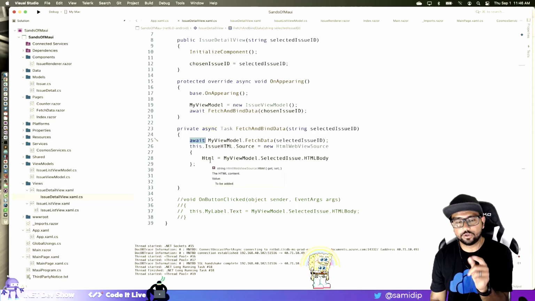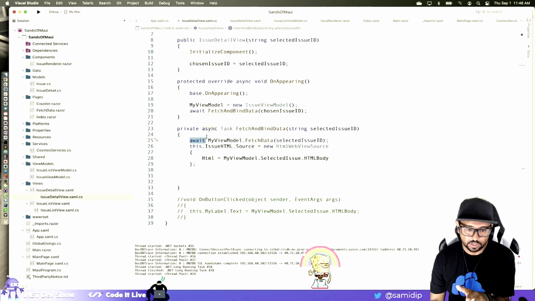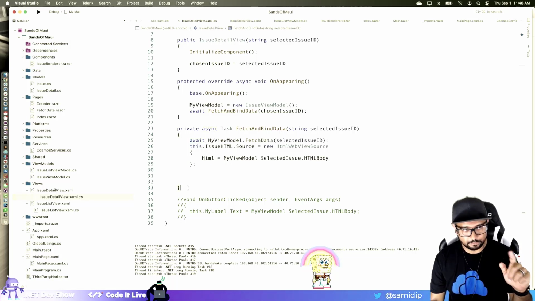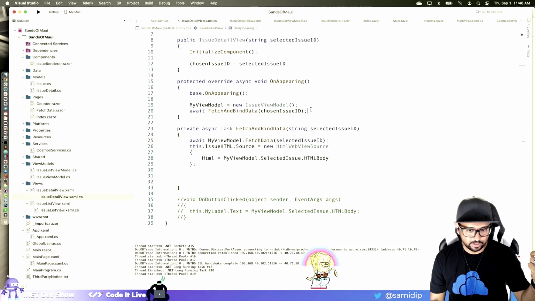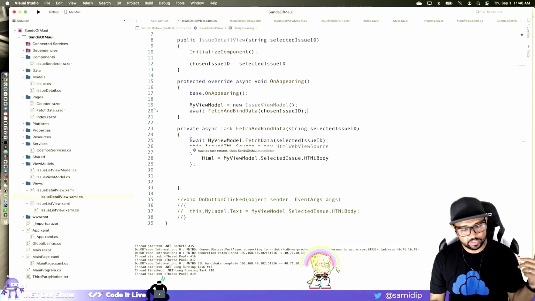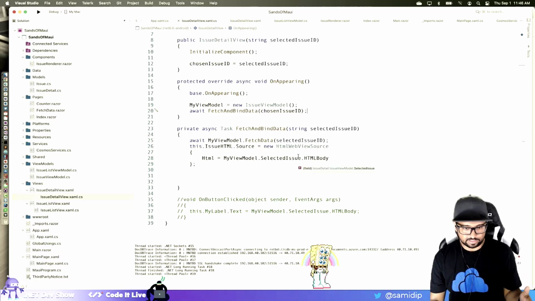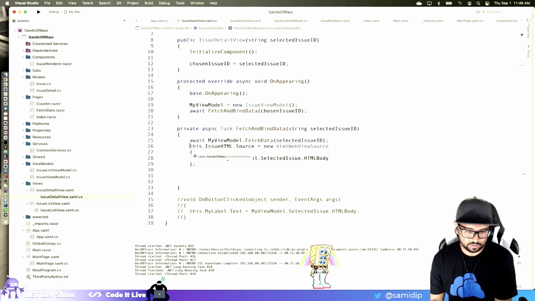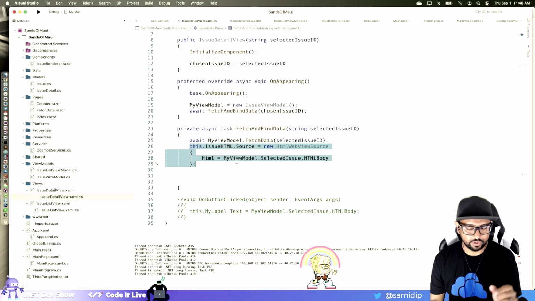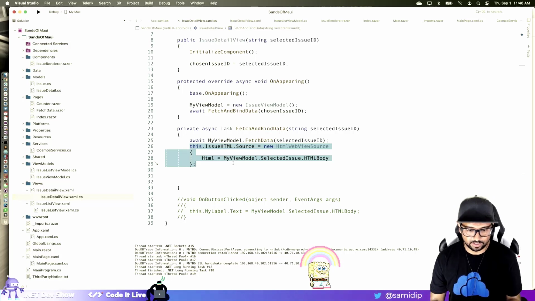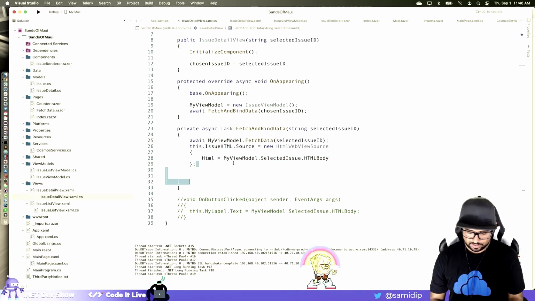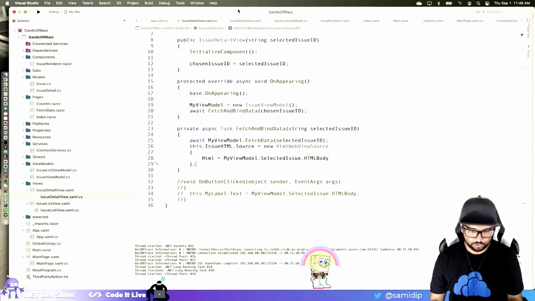Well, actually, no. This is the reason why it is working, because when it sees the await, it returns control back to the calling method, which is here, and that's it. So on appearing, we don't do anything else. It is when the await comes back with a task that we new up this HTML source, and that's where we're resetting the property. So that's why it's working. Okay, this will do just fine.